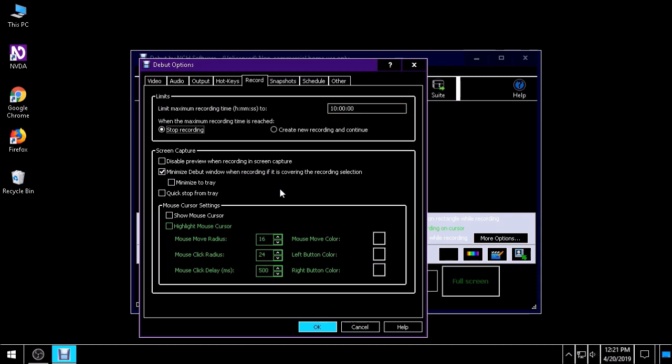Stop recording radio button checked. After the limit has been reached, when this radio button is checked, it will stop the recording. Create new recording and continue radio button: when this radio button is checked, it will create a new recording. Screen capture grouping. Disable preview when recording in screen capture checkbox not checked.